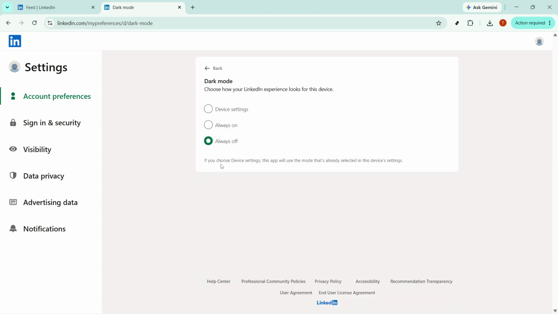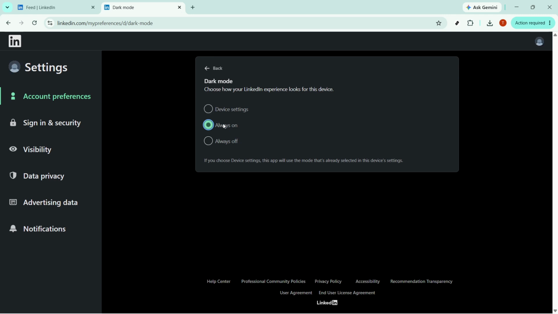Dark mode changes the background of the site to darker tones, which many people find more comfortable and visually cleaner. It can also help reduce glare, depending on your screen and environment. In the dark mode settings, select Always On. As soon as you choose this option, LinkedIn should switch to dark mode right away.